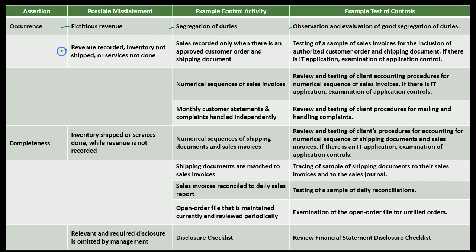And then we have the other possible misstatement: revenue recorded, inventory not shipped, or services not done. The control related to it that's supposed to stop this or prevent it or detect it: sales recorded only when there is an approved customer order and shipping document. What are we going to do in order to test that control? Testing of a sample of sales invoices for the inclusion of authorized customer order and shipping document. If there's an IT application involved in this, examination of the application control as well.